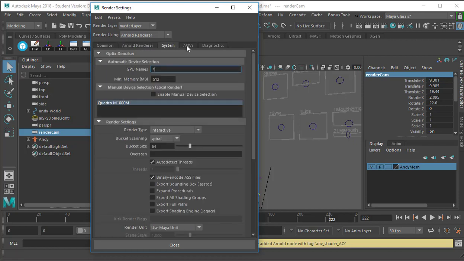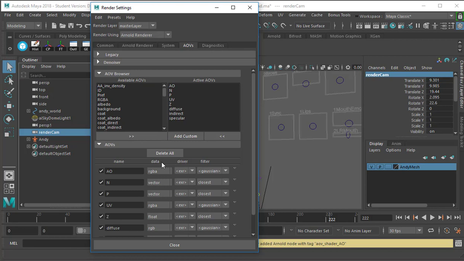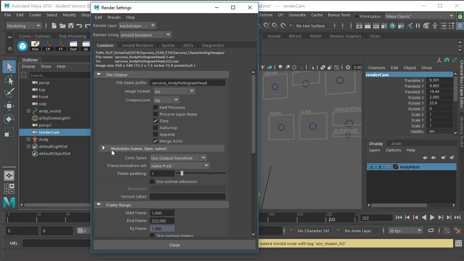You don't need to play with anything under system or AOVs. I typically do because I like to render out extra stuff. That's for a different lecture, not for today. But that's typically something that I would have on my scene.